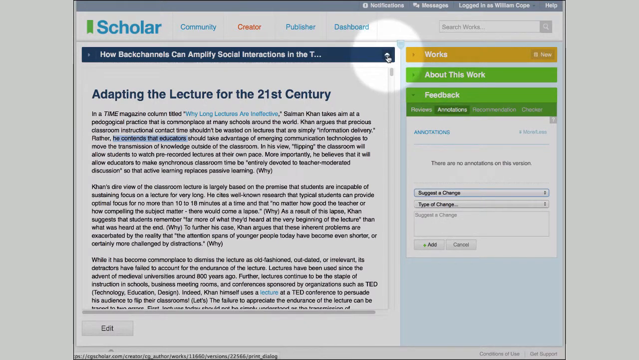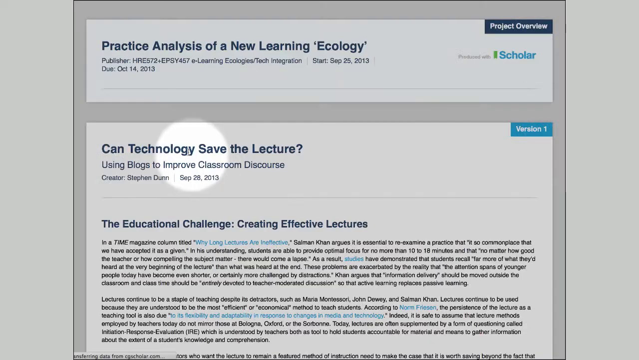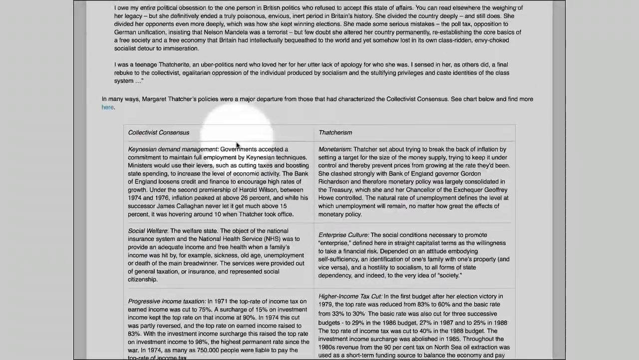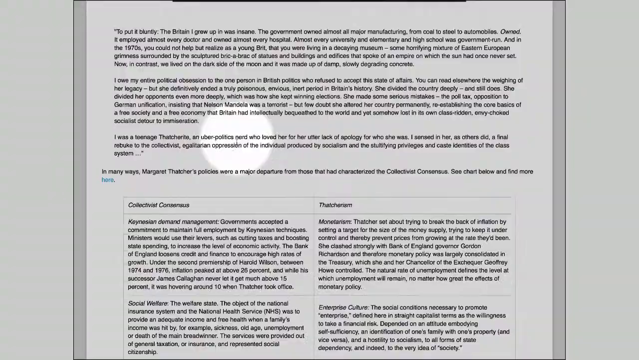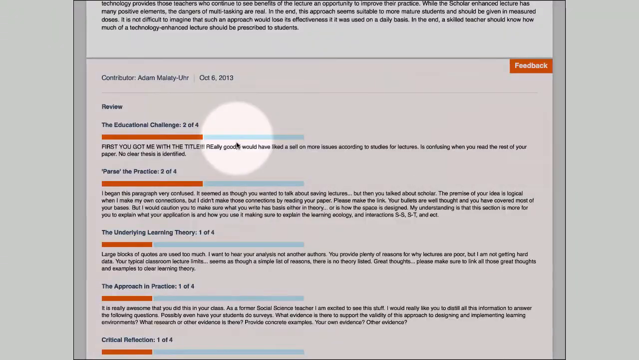Now, if I want to see the history of all that feedback, if I go view in browser and I want to see open version reviews, all recent versions, I can see the whole history of the feedback around this work. So here we've got a practice analysis of a new learning ecology. That was the project the student was working on in this case. Can technology save the lecture? This was version 1 of his work, and it's got videos in it.